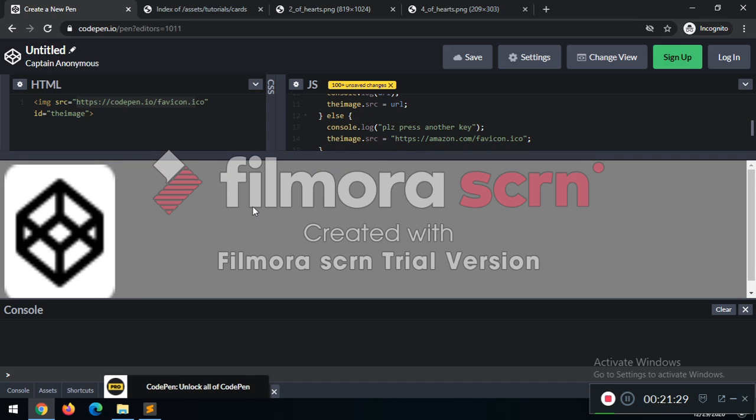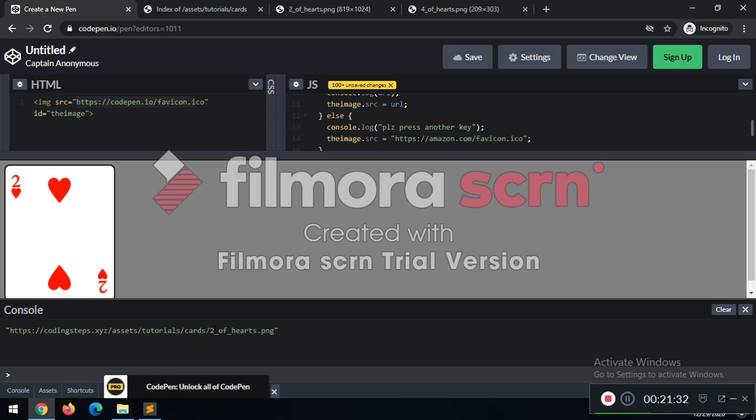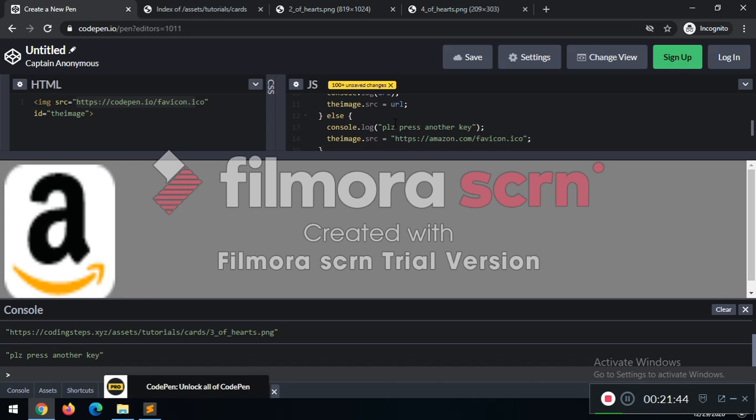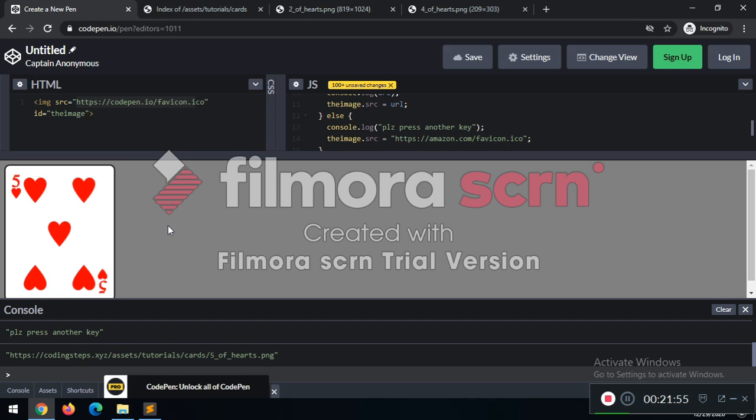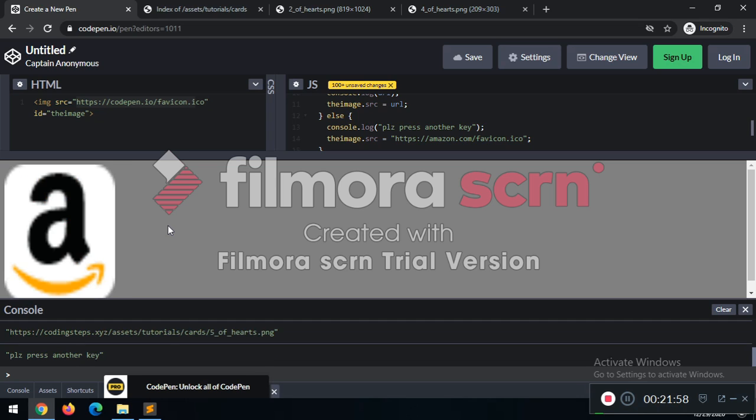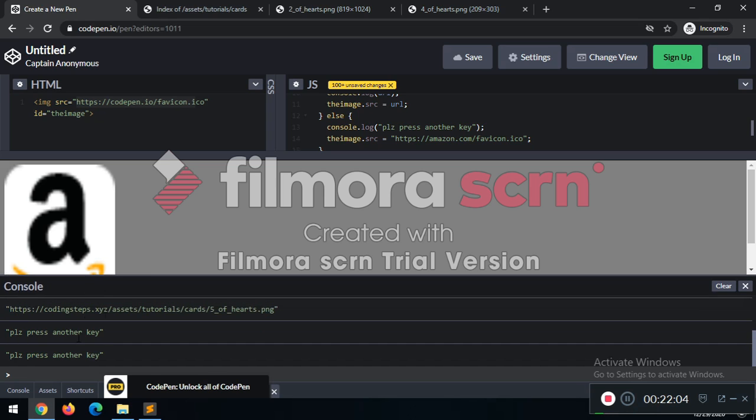So I focus the body, I click on 2. So I clicked 2, I got the URL with the 2 and I got the 2 image. Let's click 3, same thing. Now let's click the H on the keyboard. So I got please press another key in here, and the image changed to the Amazon favicon. Now I press 3 again, or 4 or 5, let's press 5. I get back that. So H, O, so I got another, please press another key, and the Amazon image stays, the Amazon favicon. So there you have it.